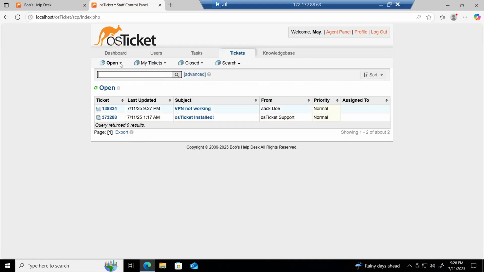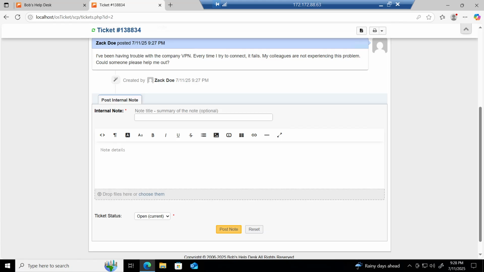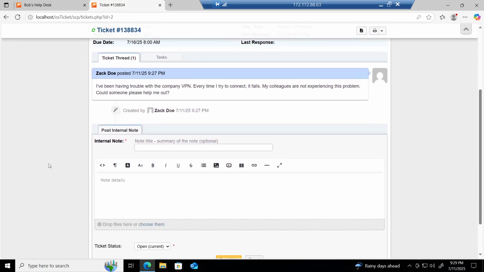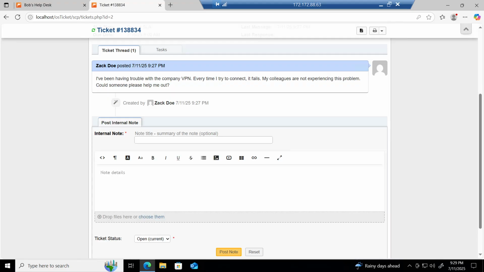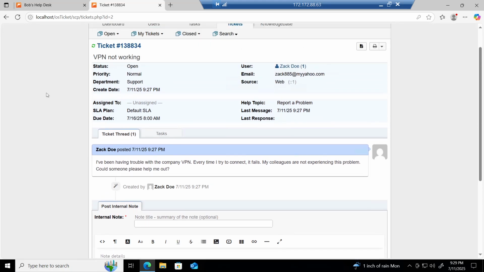Alright, so this is the open ticket, so we're going to click VPN not working. So this ticket. Let's imagine we're May and we read his ticket. So he has a problem with his VPN. If this were a real life example, actually occurring as May, you would most likely call Zach to ask for more information.